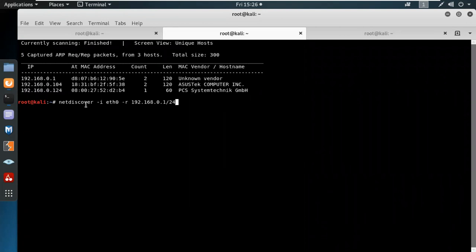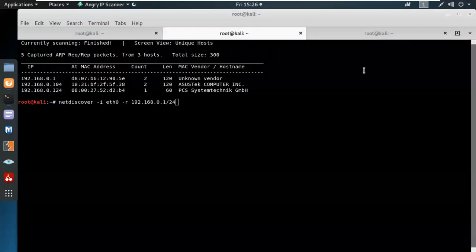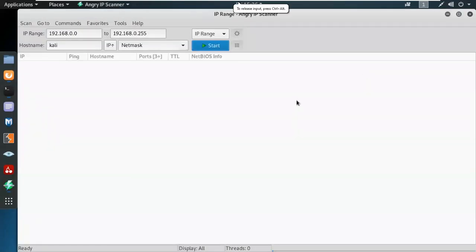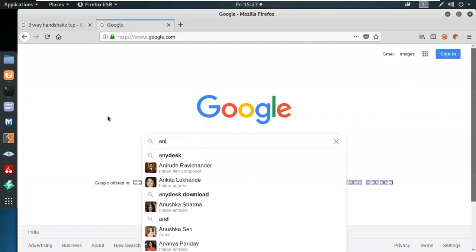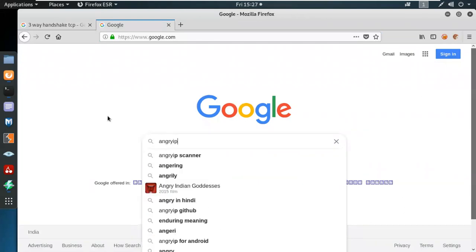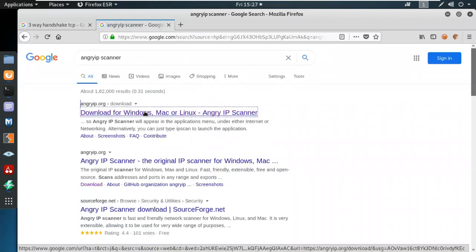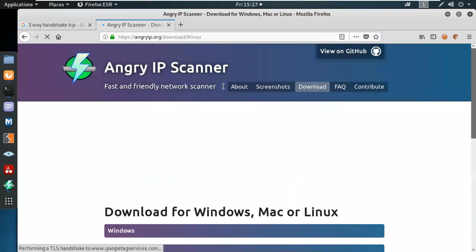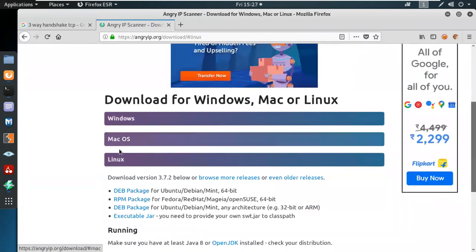The live host can be discovered in many ways. For example, I have a tool called Angry IP Scanner. You can download Angry IP Scanner from Google. For example, you can visit over here and just type Angry IP Scanner. You can see the very first one. Angry IP Scanner is also one of the tools used to identify the number of devices on the local network. Download for Linux, I guess.